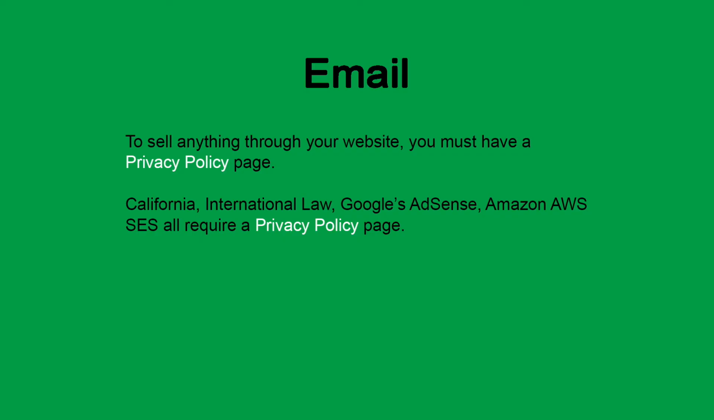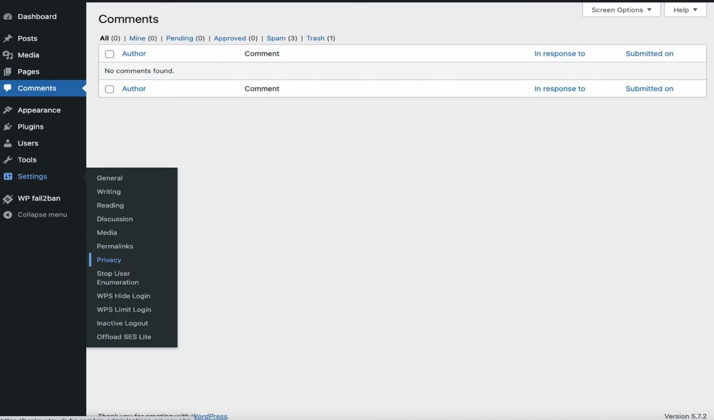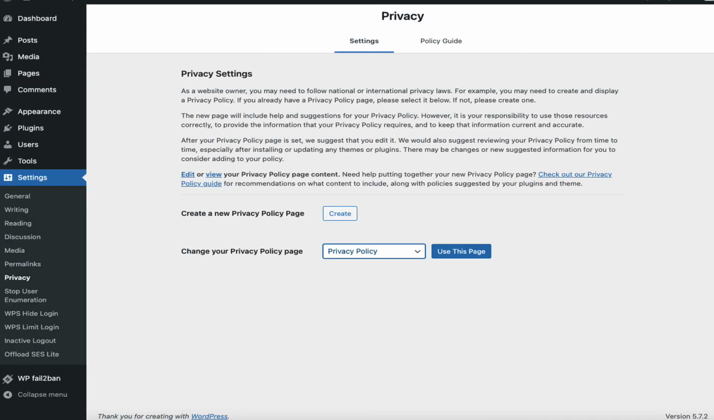If you want to use your website to sell anything, you must have a privacy policy page. California, international law, Google's AdSense, Amazon AWS SES, all require a privacy policy page. In fact, there is a special place in WordPress, where you tell WordPress what page is the privacy policy page. In WordPress, go to Settings, and click on Privacy. And then, you will see where to put the privacy policy page.